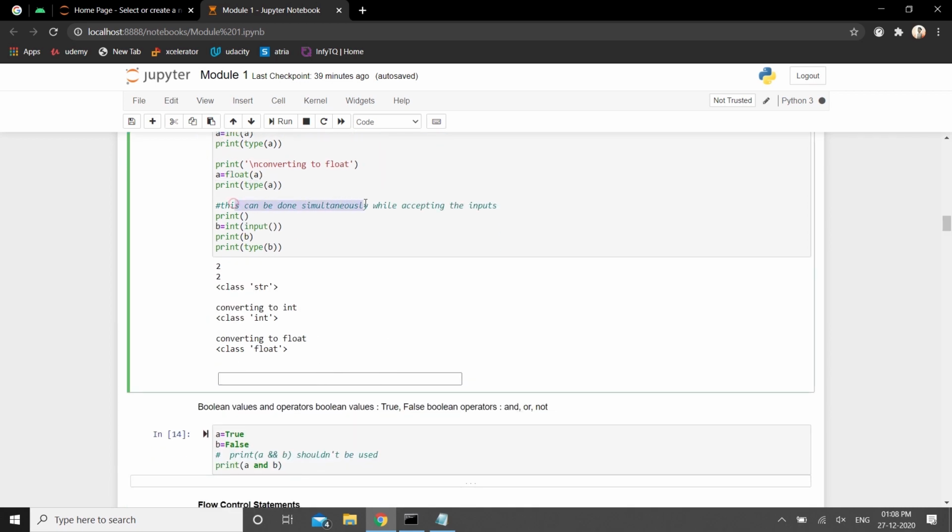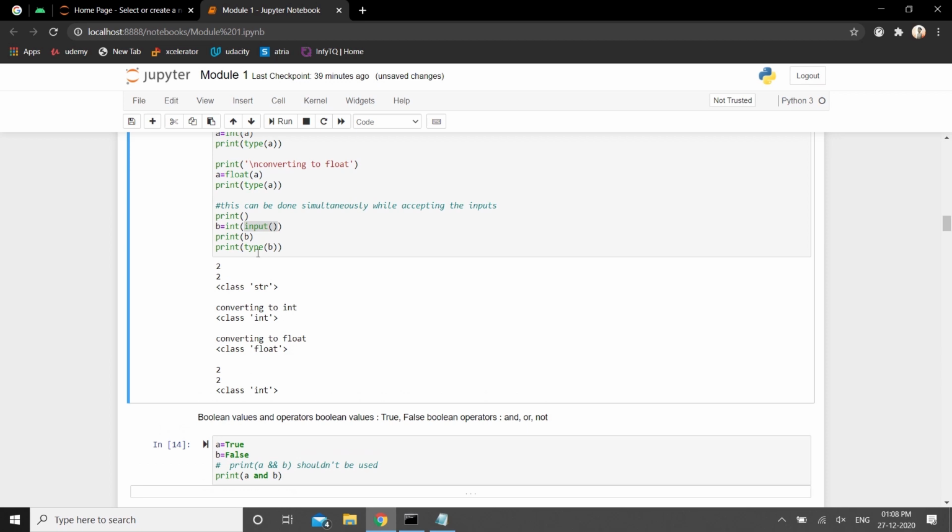Now this can be done simultaneously while accepting inputs also. So say I'm asked here, it is asking me for an input, and then it prints that value. Note that when I accept this input, it is directly passed to an integer function here, so it is directly converted. If I say 2 here, it prints 2, then it gives me the type of 2. Note that the conversion occurs in the same line where it takes the input, and the type of this variable is integer.